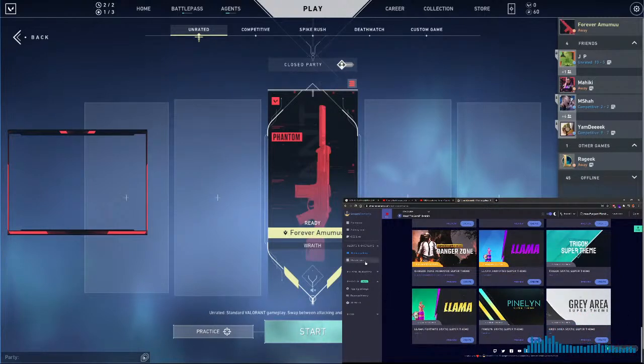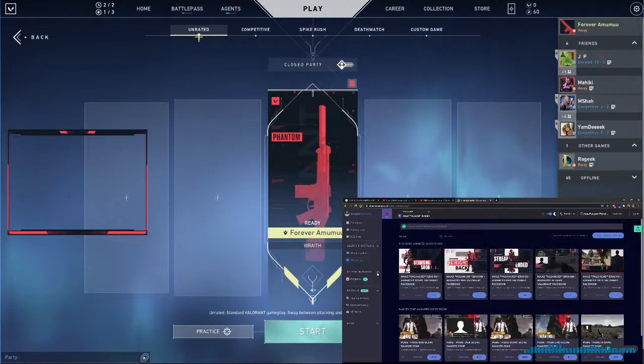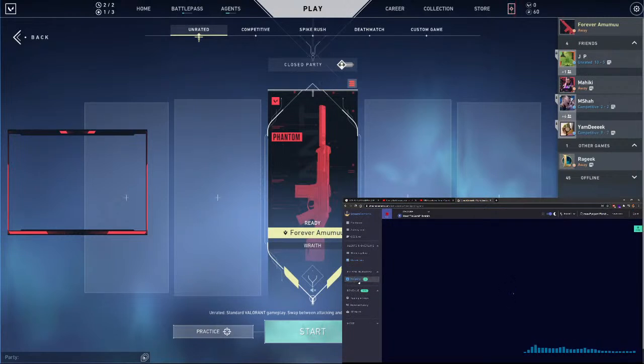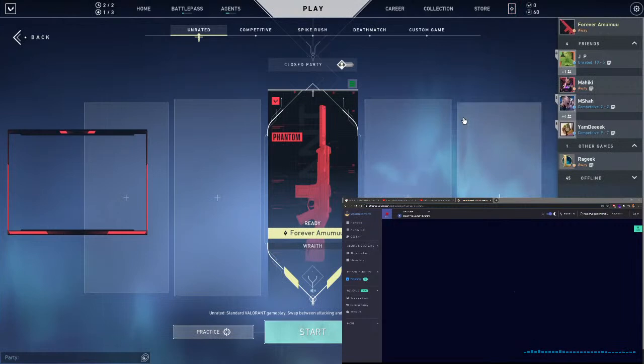So we have overlay version 1.1. There are Streamlabs OBS specific files. So for example, if you have Streamlabs OBS, you can actually just import this overlay preset, which will do a lot of the work for you. And if there's enough demand, I will do a separate Streamlabs OBS tutorial for this.